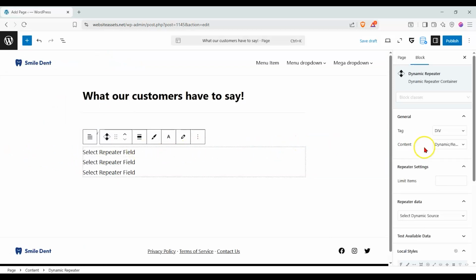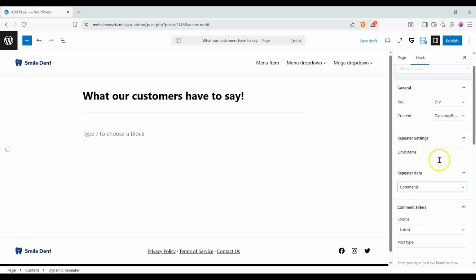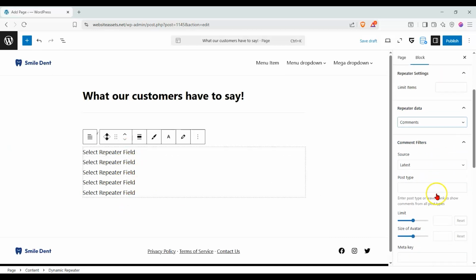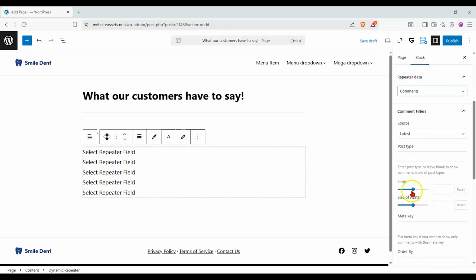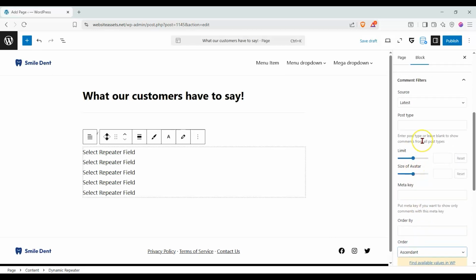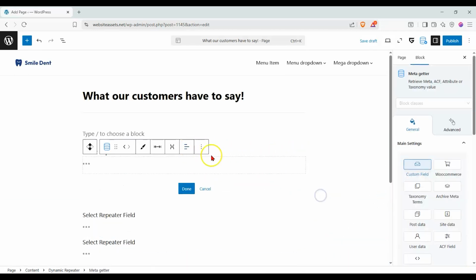And we're going to select our repeater data to comments. Okay, and we're going to have 5 here since we have 5 comments and we know that it's working. And we can limit the amount and we can order them starting by name, by count. Just keeping this is just going to be fine. And let's go ahead and edit the inner layout. So let's add some meta getters.